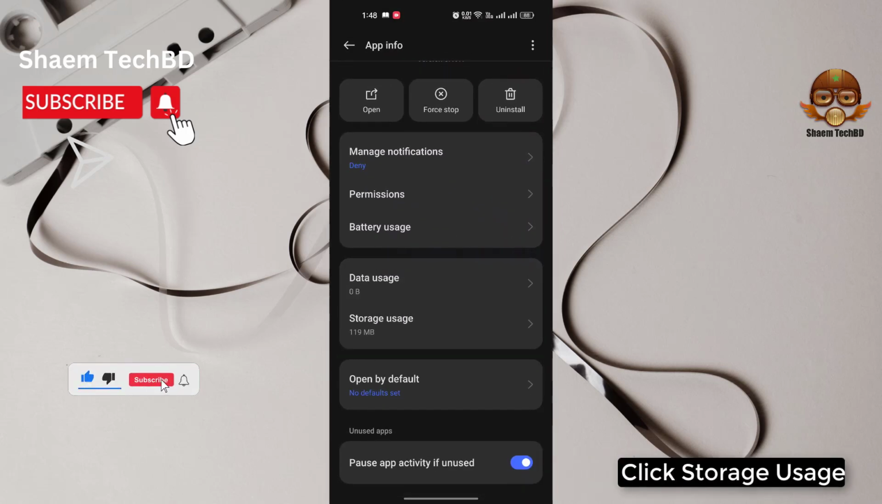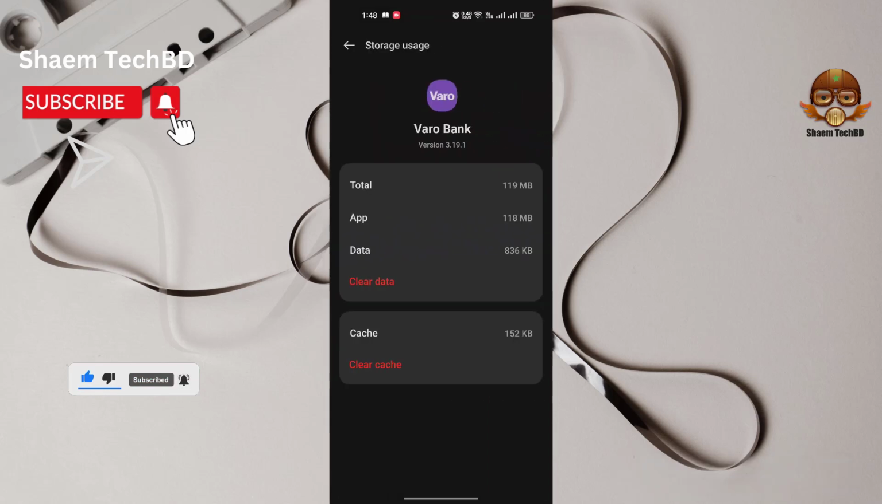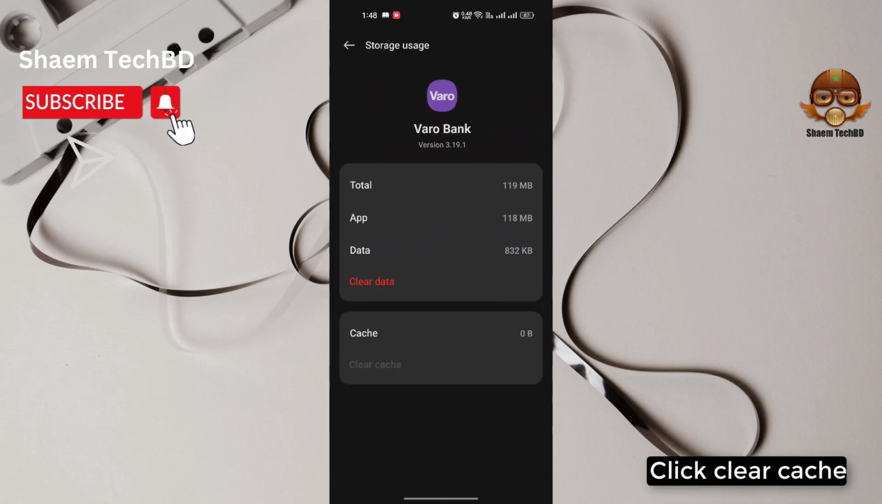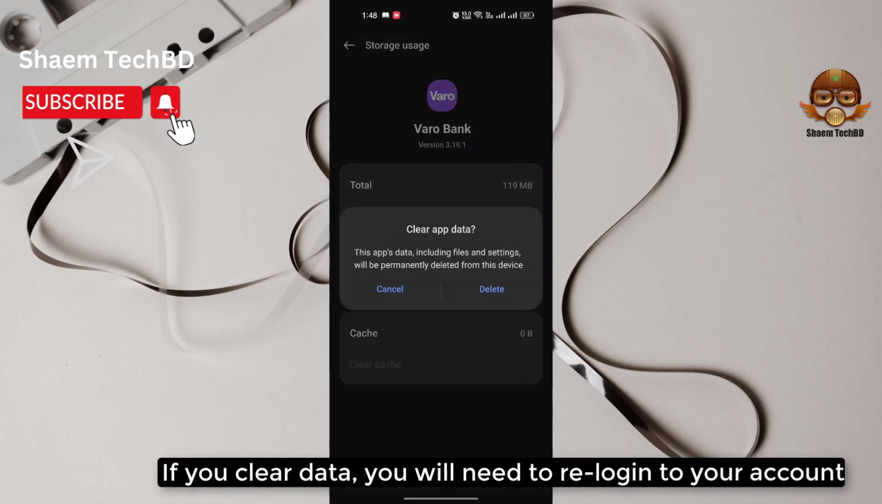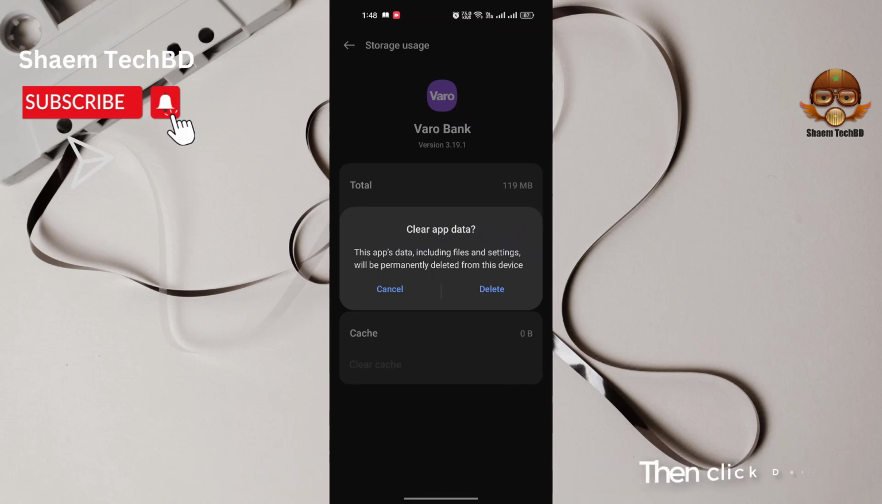Click Storage Use. Click Clear Cache. Then click Clear Data. If you clear data, you will need to log in to your account again. Then click Delete.